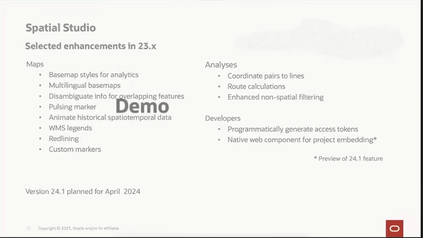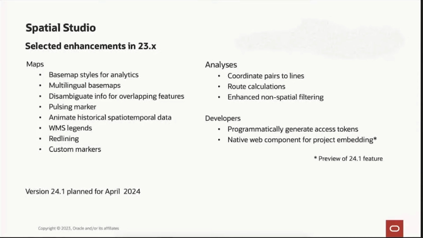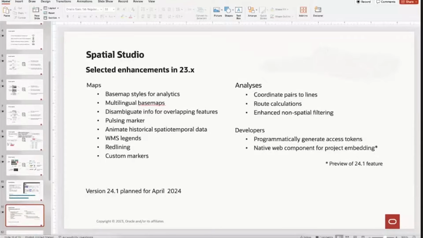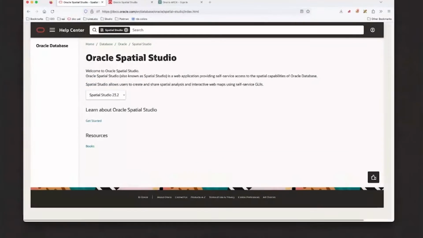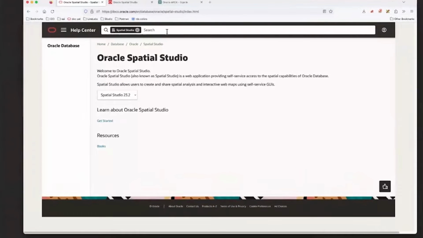I think it's interesting. So with that, that's the PowerPoint preamble, and I'm just going to hop over now and start showing you stuff. So first of all, one of the links that I put there was the documentation link.